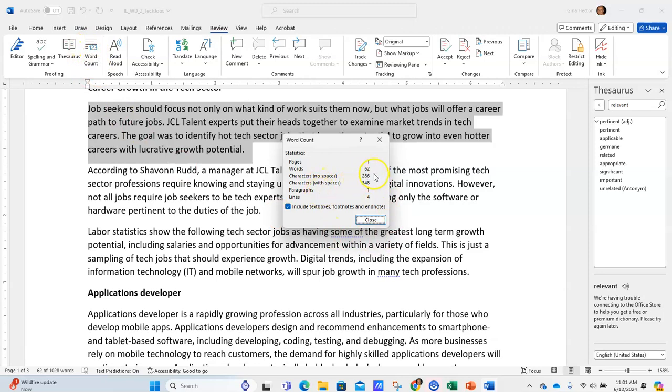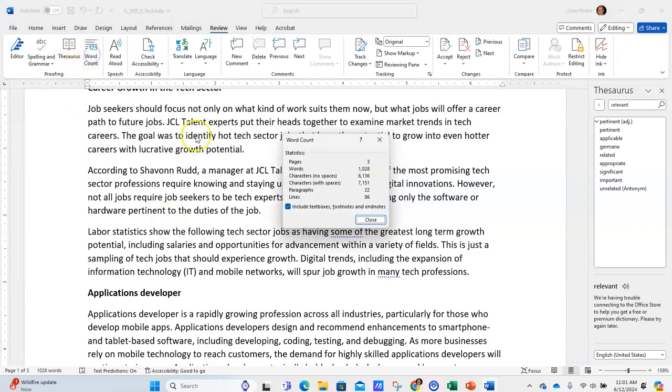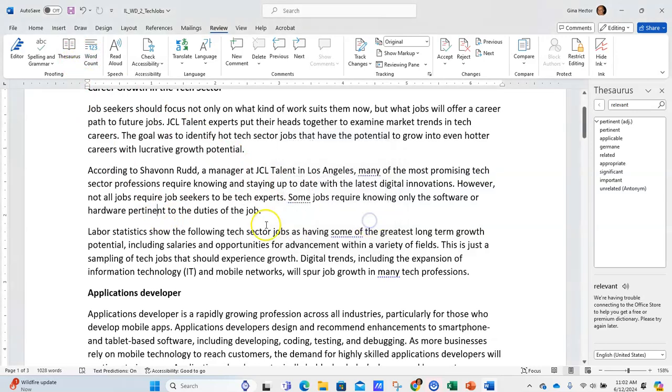And then you can see it can also show me characters with no spaces, the characters with spaces, how many pages, how many words. But remember, this is how many words I have selected. So if I close that and deselect and go back to word count, it's giving me the total words. So very handy little tool.